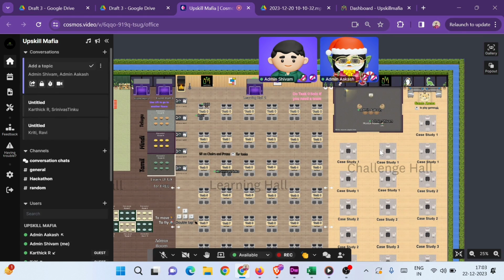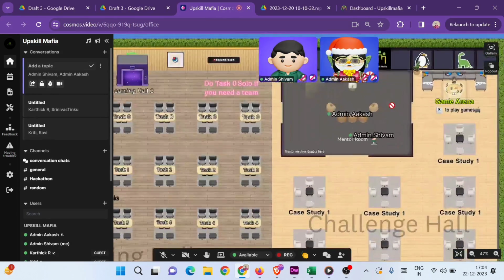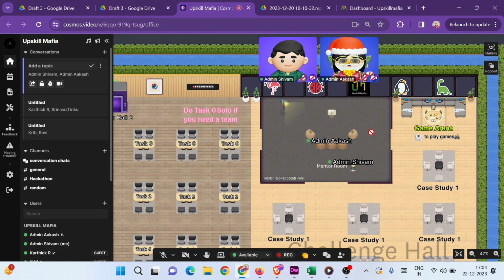So if you face any kind of doubts about this campus, about the task, about anything related to UI UX or anything, you can just come here and you would find a few mentors in this mentor room, and you can take the feedback for the task or understand any doubt from there via the audio as well as the chat option. So this is how it would work for the mentor room.